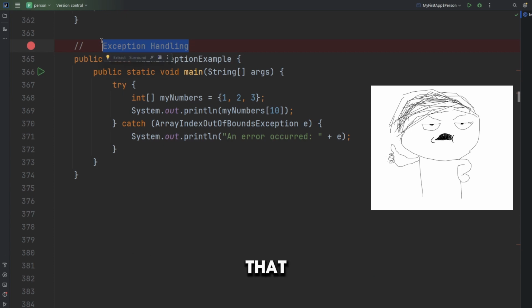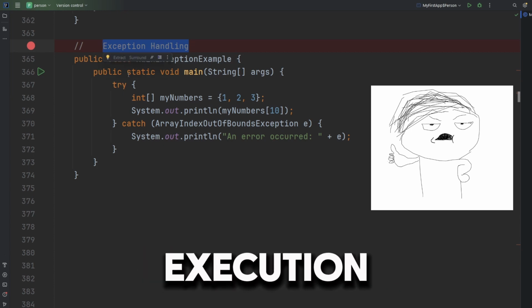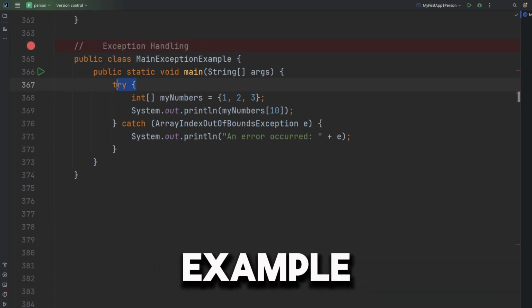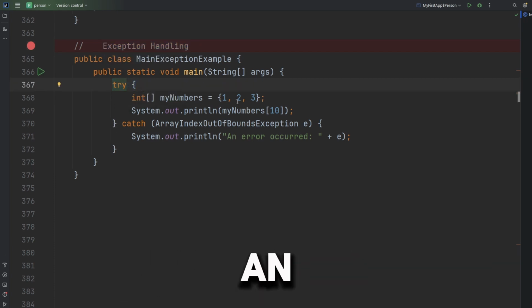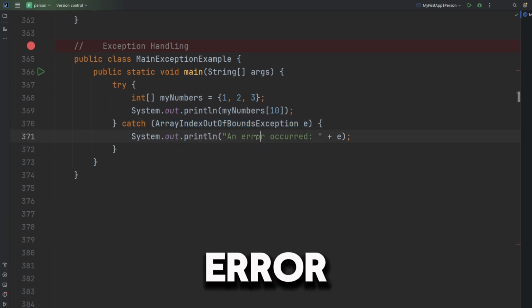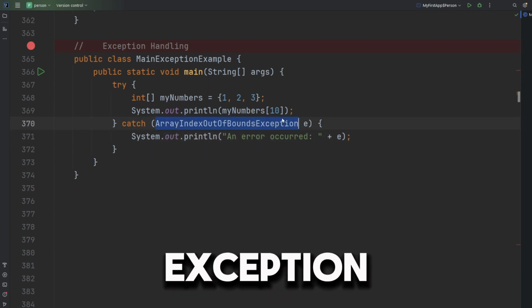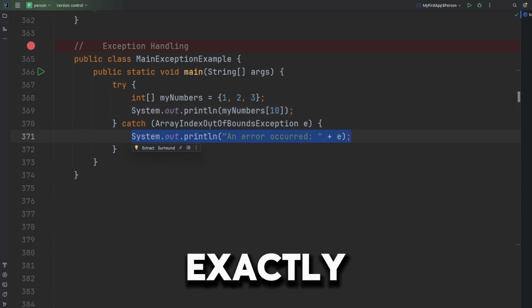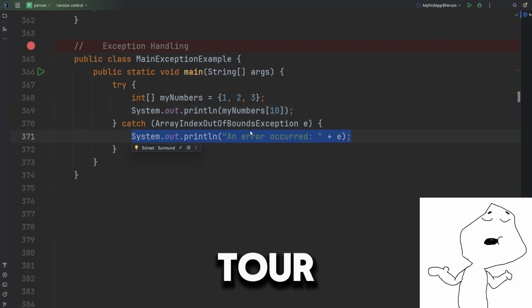Exceptions are problems that arise during program execution. Java has a robust exception handling mechanism. In this example, try contains code that might throw an exception, and myNumbers declares an array of integers. After that, it prints the 10th element of the array, which does not exist, and that will cause an exception. The catch block catches the ArrayIndexOutOfBoundsException, and after that we print the error message showing what exactly happened. And that's a quick tour of Java basics.